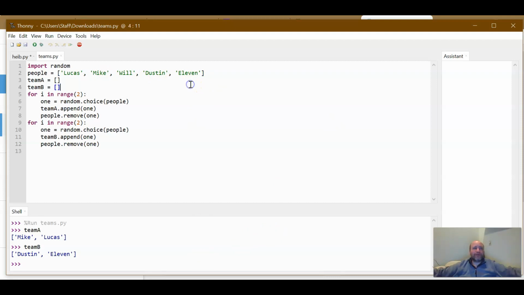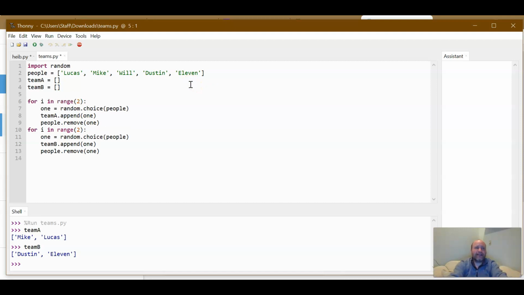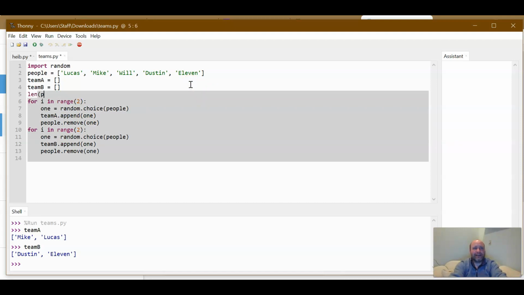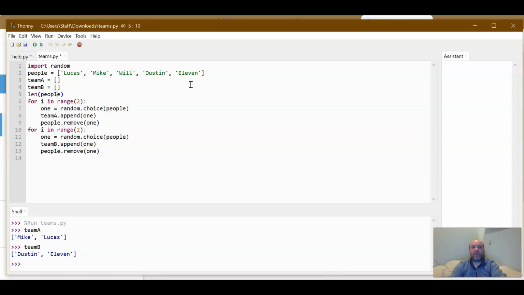So what we want to do is first let's look. We know the length of people is going to be the whole list, however many is in there. I'll say total length is the length of people. Now we don't care about the total length. We just want half the people, or roughly half. So I'm going to call this half length, and I'm going to divide by 2.